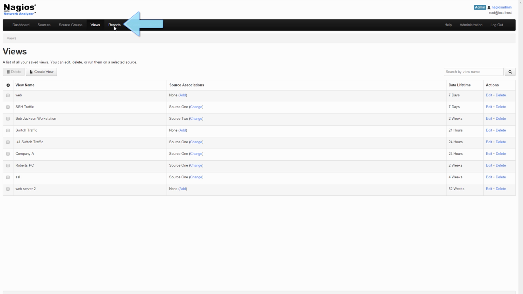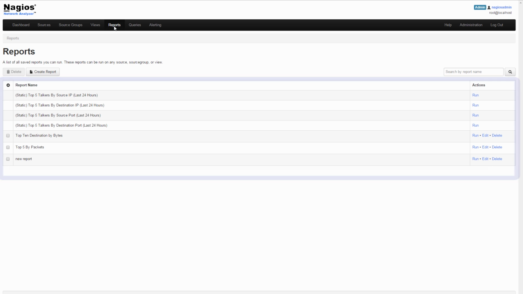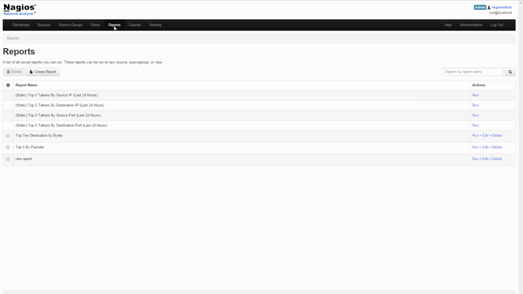The Reports menu shows you a list of all saved reports you can run. You can run these reports on any source, source group, or view. Reports in Network Analyzer are useful for users looking to expand the information they are capturing and create or graph a table with specific customized information.